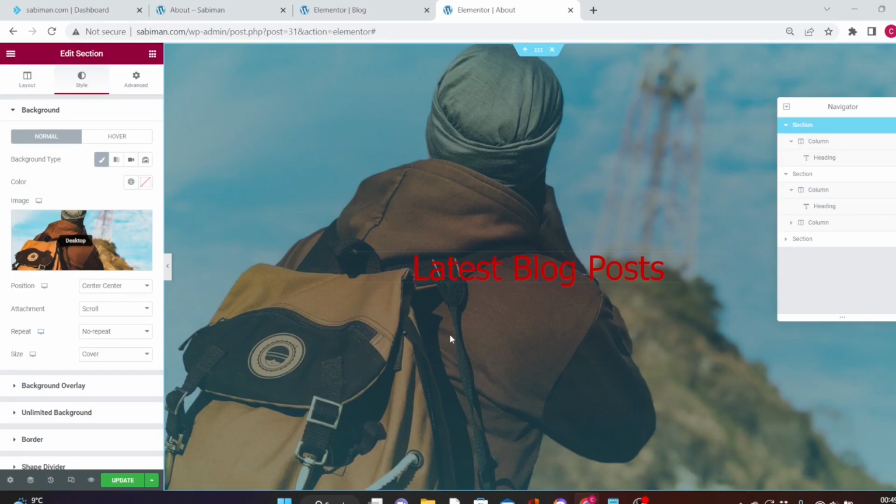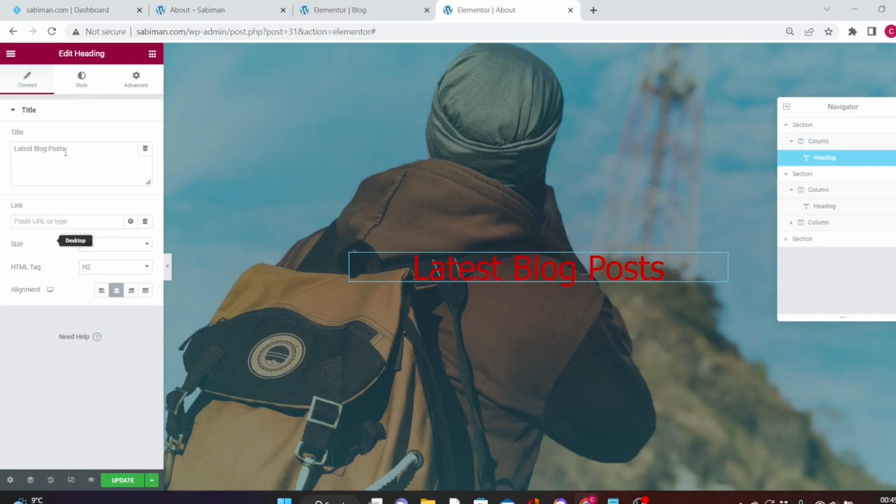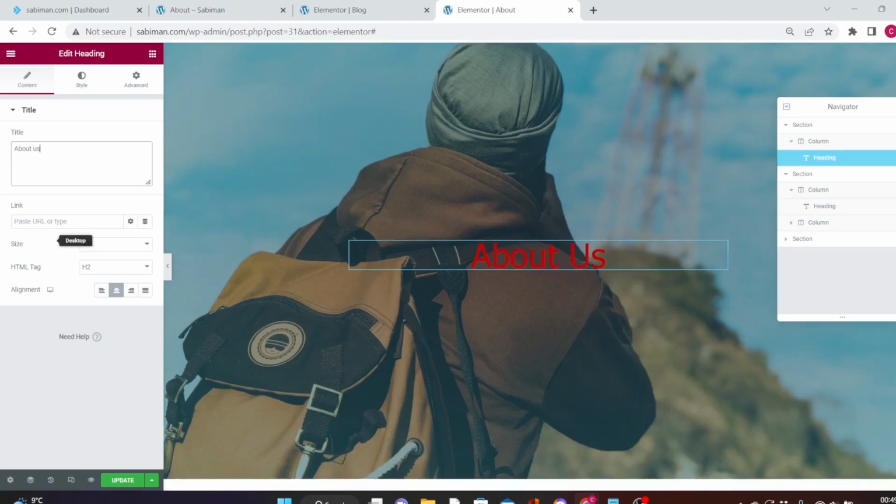So next is to edit this text and add our own text. To do that, we'll click on this pencil icon. Then here I will write About Us. So this is our About Us page. I think we are done with here.